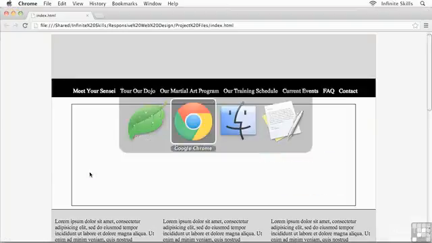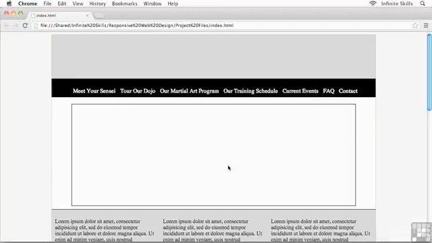Now, more importantly, what we want to do next is move on to our slideshow. We have just a very quick minor change to make to the slideshow.